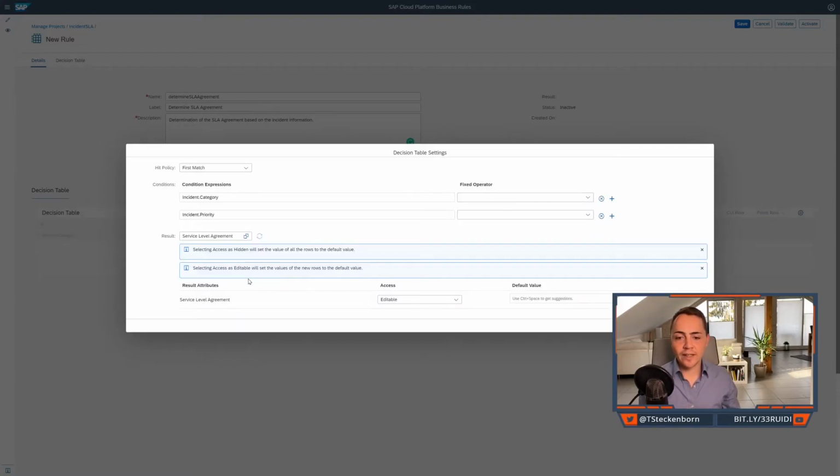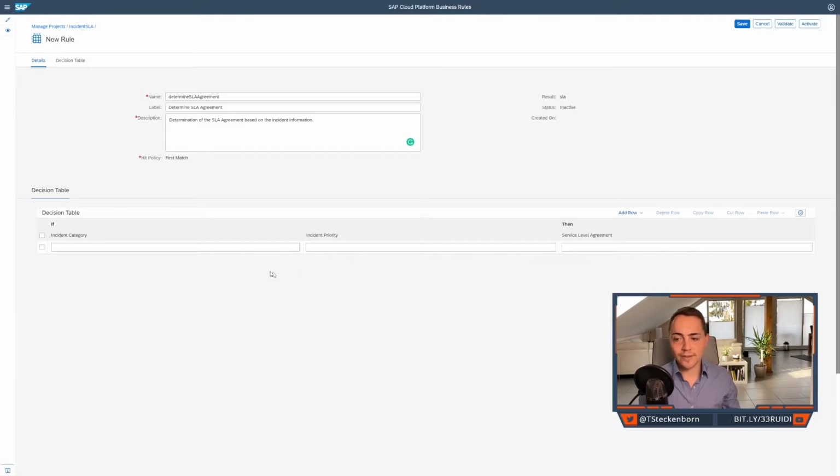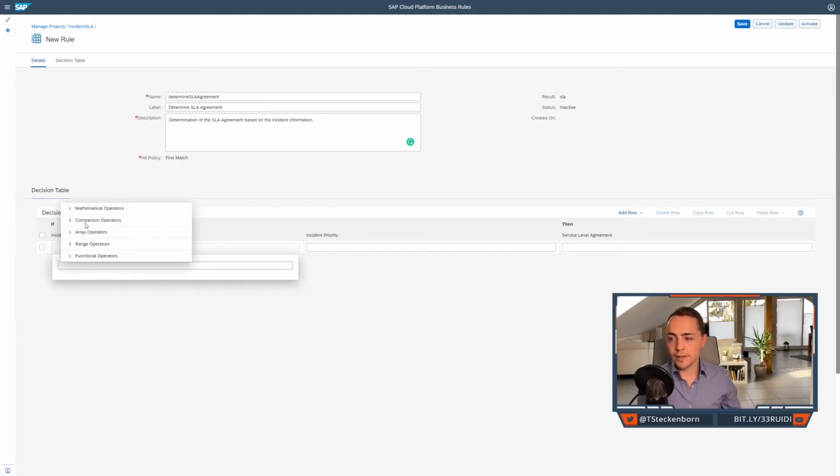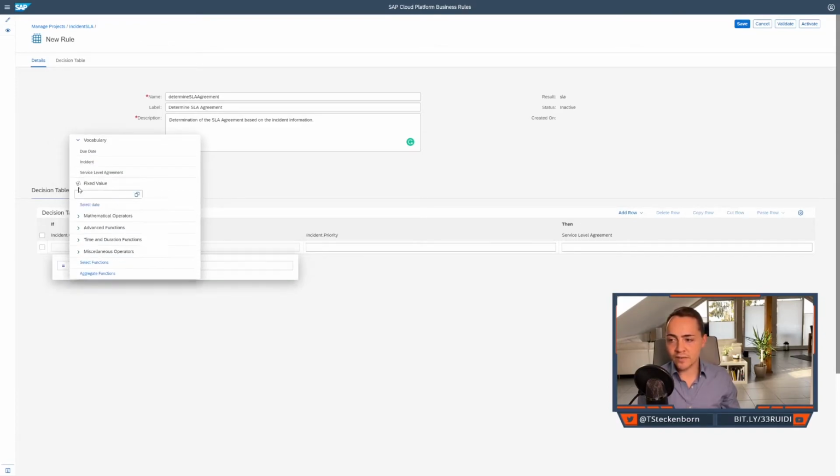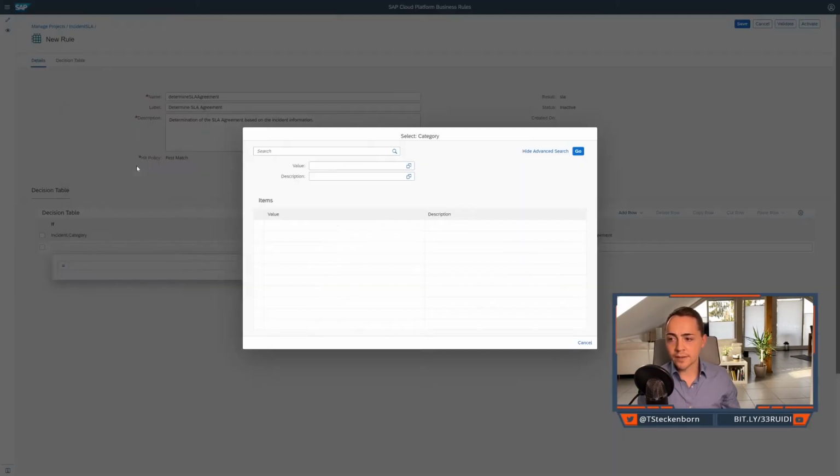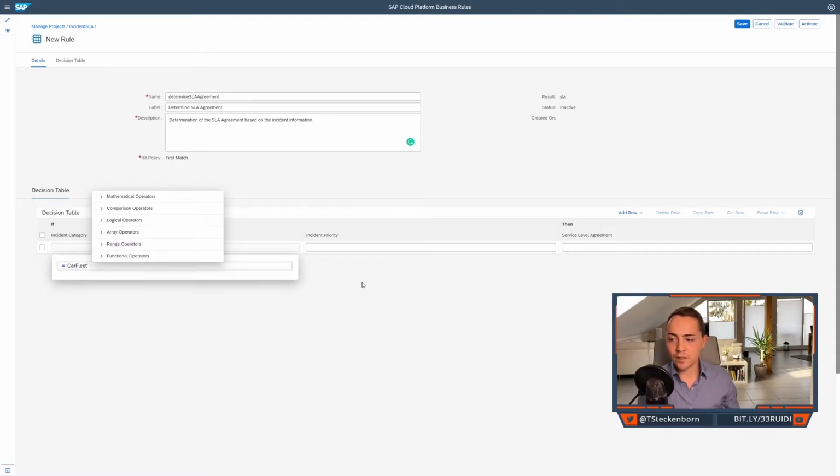Now it's automatically creating the table for us. Now if you remember what we put in, we can use the comparison operators in this case. So to open this menu, it's again Control space. We could set it to equal. Now we can use the fixed value. And as we created the value help, we'll already see the pre-proposed values that we've created. So I can take car fleet.